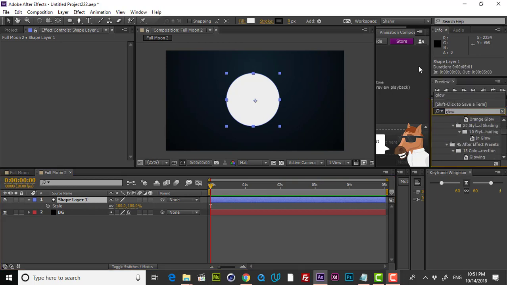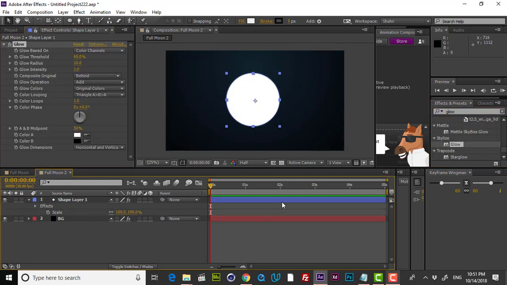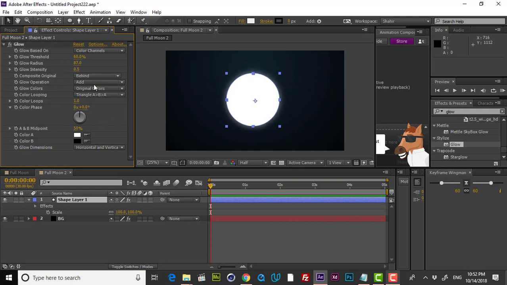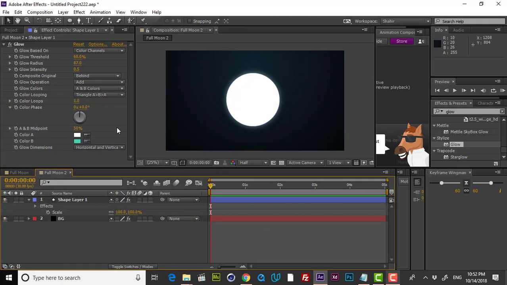Type glow. Just drop it on this. Now you see it's a little bit cooler, but we have to adjust the intensity of the glow and the radius and things like that. And also we can change some color in glow colors, choose A and B color, and change this to a little bit bluish color, like blue and glow, like that.